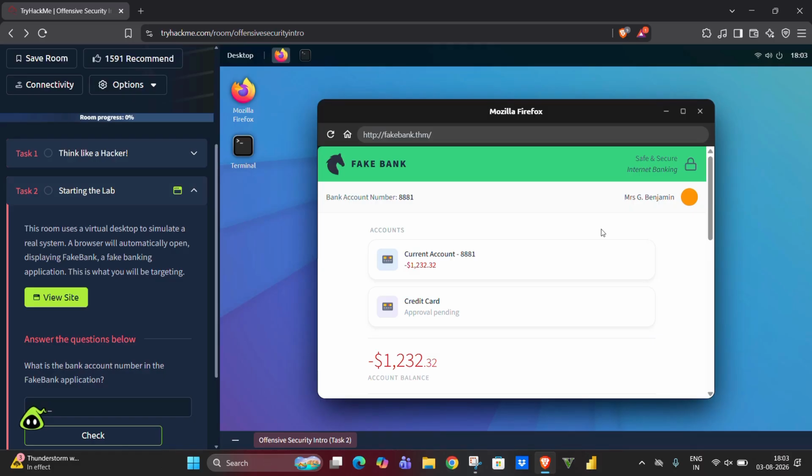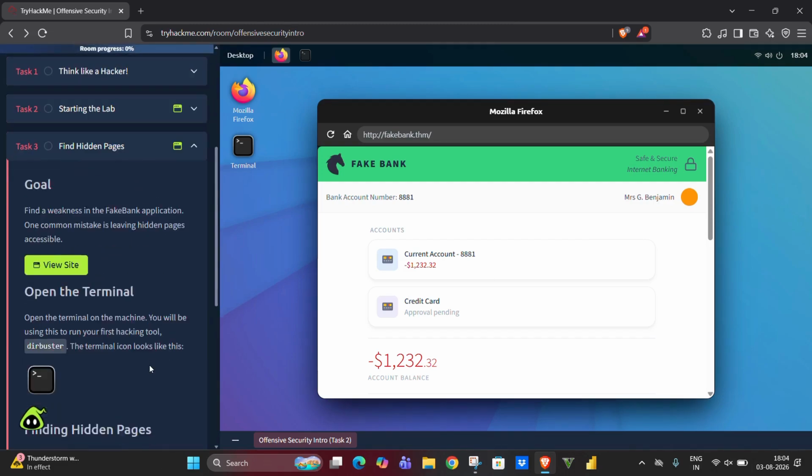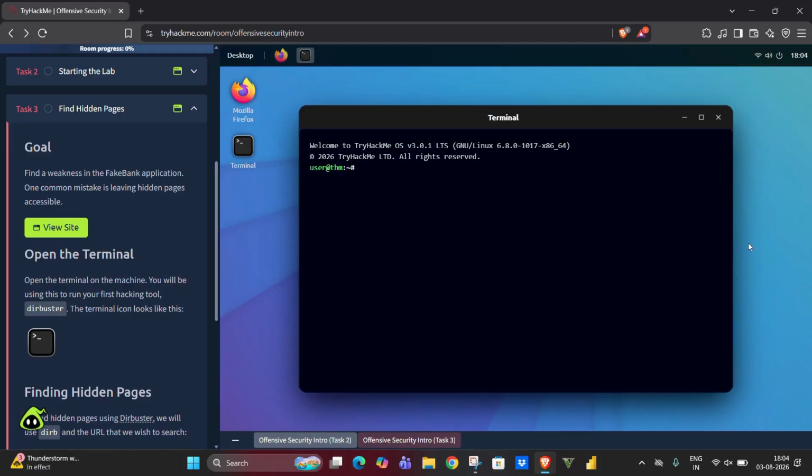So let's find out. To do that, we will use a tool called Dirb. Dirb is a directory enumeration tool. It works by testing thousands of common page and folder names against the website. Instead of manually guessing URLs like /admin, /login, /backup, Dirb automatically checks them one by one and reports any pages that exist.